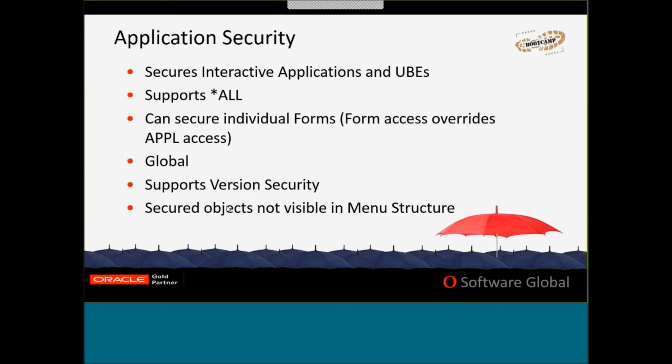So it secures interactive applications and UBEs, it supports star all, and you can secure individual forms, and of course form access overrides application or interactive application access. The beauty of application security is it's global, so as long as you've secured them from running something, you've stopped them, it won't appear in their menu structure. If they take an exit that will allow them to run that application, they'll get a message, you're not authorized.